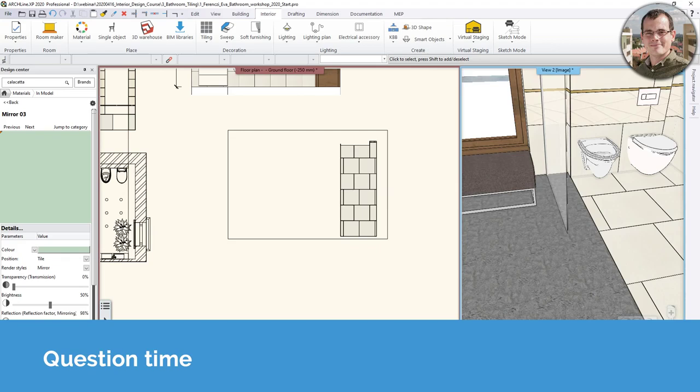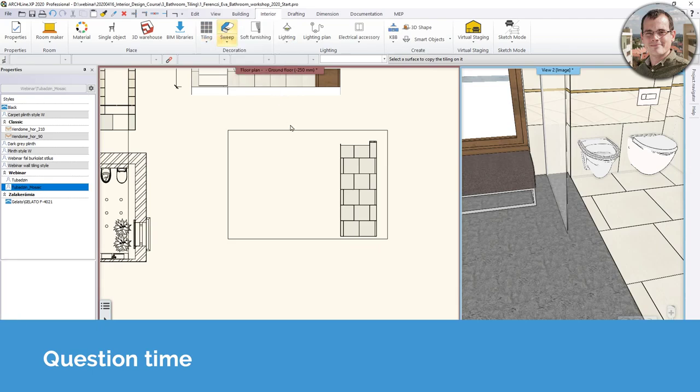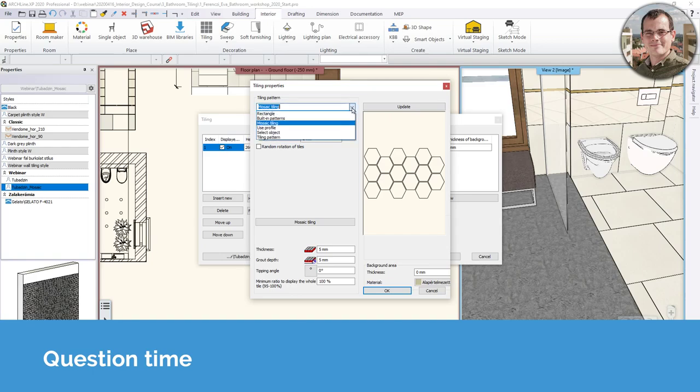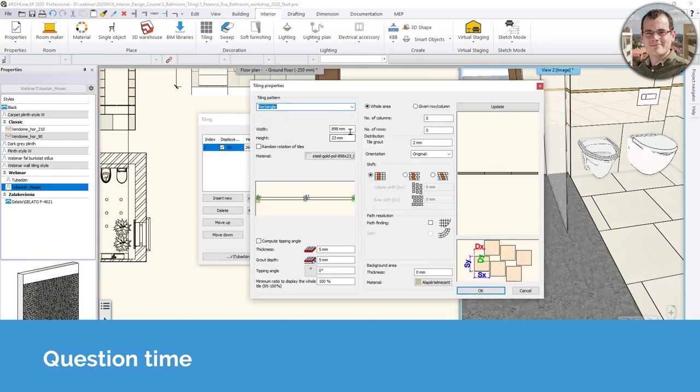Another question: is it possible to reproduce the tile of a catalog by scanning and recreate it in ARCHLine? Yes, it can be done, but the images have to be very, very good. So whenever you are creating a tile, let me just open up the tile style again and show you how that's done. Whenever you are creating a rectangle based tile, let me just crank it up to 500 just to show you. So here you can add any kind of image, and here you can add any kind of size.